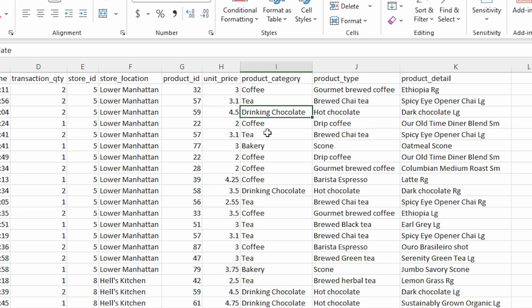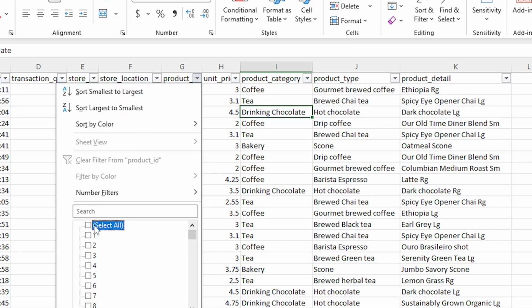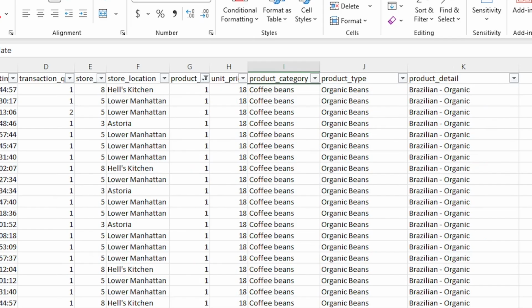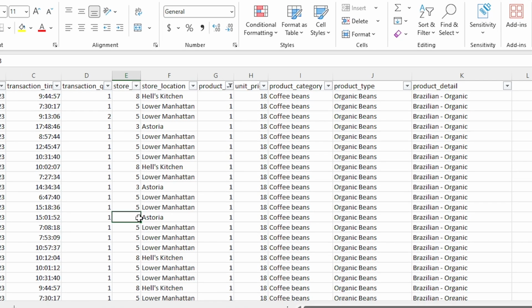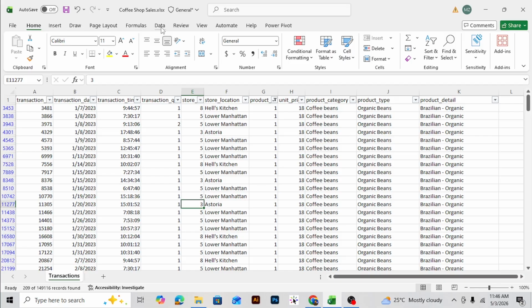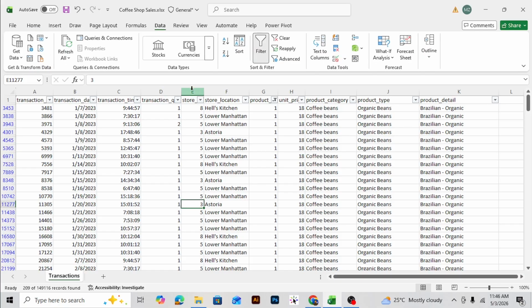So if I insert a drop down, and let's say we select any of the products, it can be 1, and for the product ID 1, you can see the product category, the product type, and product detail all are repeating. Now let's open up a Power Query editor and load this data into Power Query.